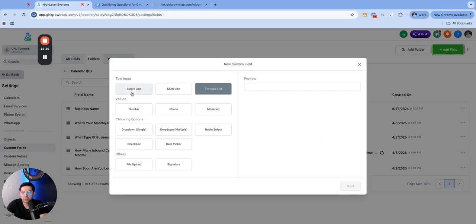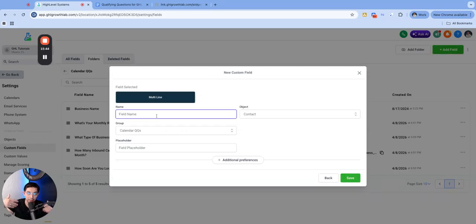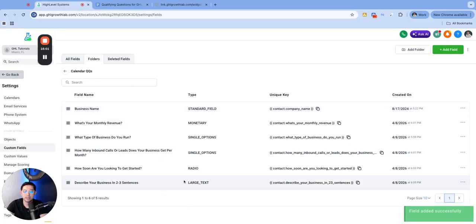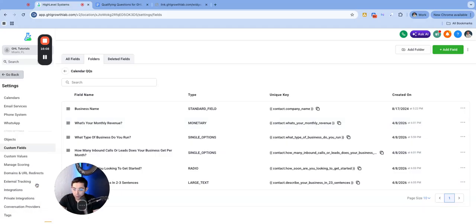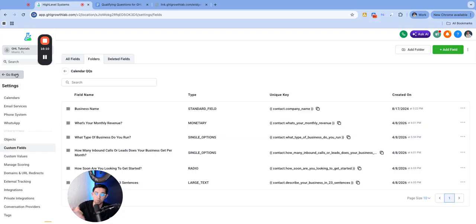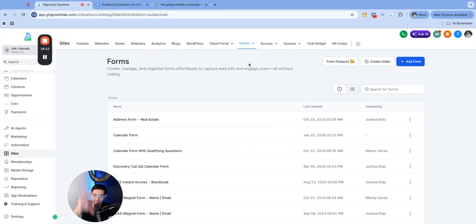Now let me show you one final one. So for example, let's say I want to do a multi-line. This is like if you want them to explain more than 2-3 sentences, you can say, describe your business in 2 to 3 sentences. I can click on save. And now it's a large text. So now let's see all of these fields that we created inside that calendar form itself. To do that, we first have to add these questions into the form and then add that form into the calendar.